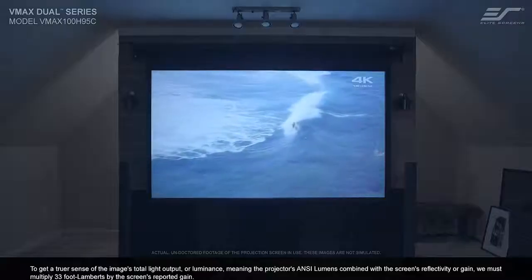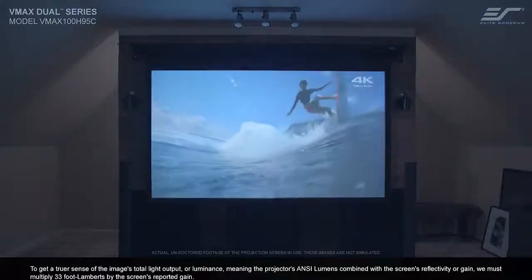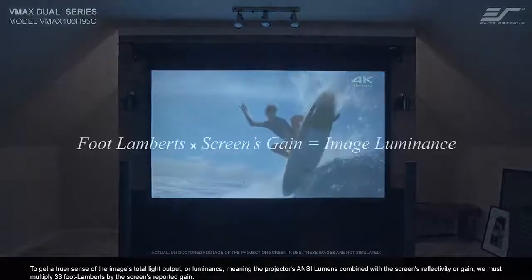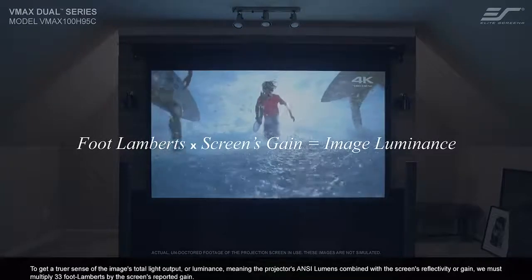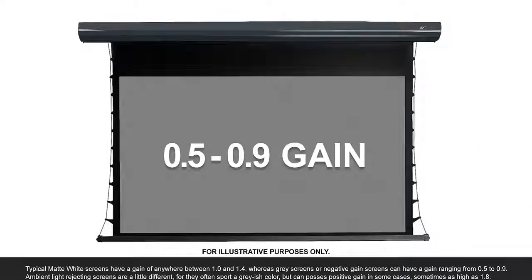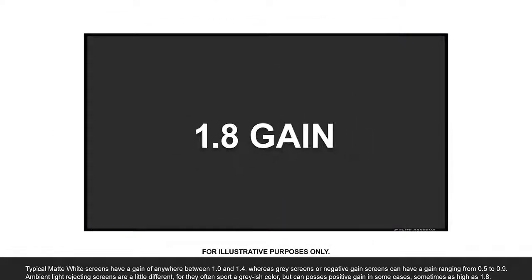To get a truer sense of the image's total light output or luminance, meaning the projector's ANSI lumens combined with the screen's reflectivity or gain, we must multiply 33 foot Lamberts by the screen's reported gain. Typical matte white screens have a gain of anywhere between 1.0 and 1.4, whereas gray screens or negative gain screens can have a gain ranging from 0.5 to 0.9. Ambient light rejecting screens are a little different, for they often sport a grayish color but can possess positive gain in some cases, sometimes as high as 1.8.